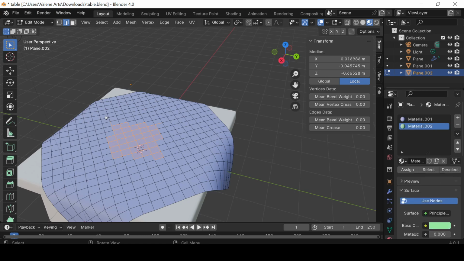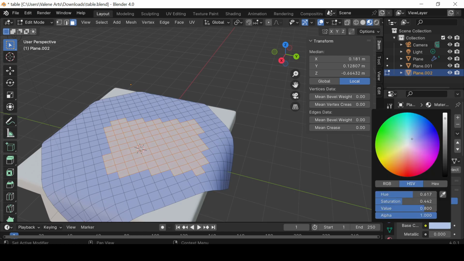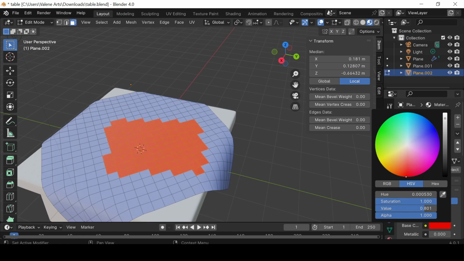But notice how it doesn't seem to change anything. See how it's still blue? So what you need to do is you need to assign it. So you select an area and you assign it to this material. Now you got another material on there. And you can come here and you can change it. You can make it red.